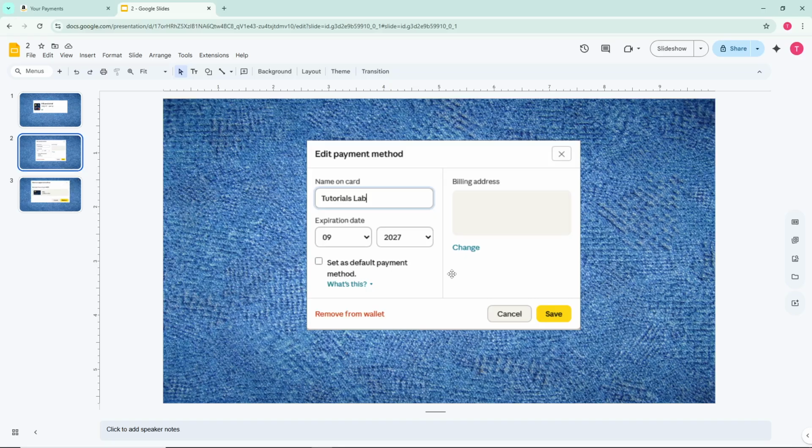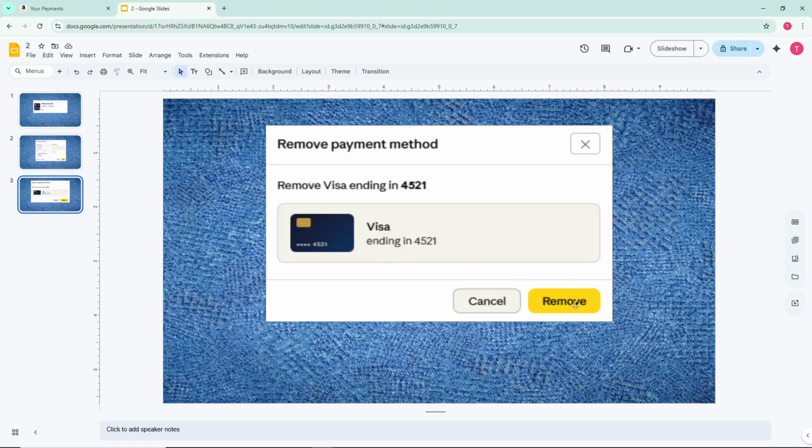In the Edit Payment Method screen, you'll see an option that says Remove from Wallet. Go ahead and click on that. This action prompts Amazon to prepare the card for removal, but you'll need to confirm your decision before it's finalized.